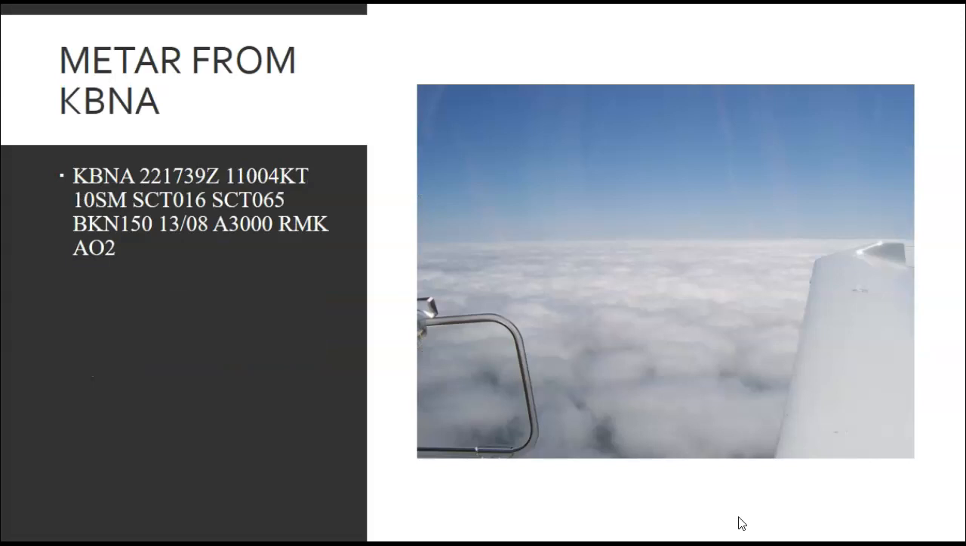Here is a METAR for the Nashville International Airport, or KBNA. KBNA is Nashville's designator, and you can see that's the first thing in the report. The next two numbers are the day of the month, the 22nd, and then the next few numbers are the time that the report was issued, 1739 Zulu or UTC.